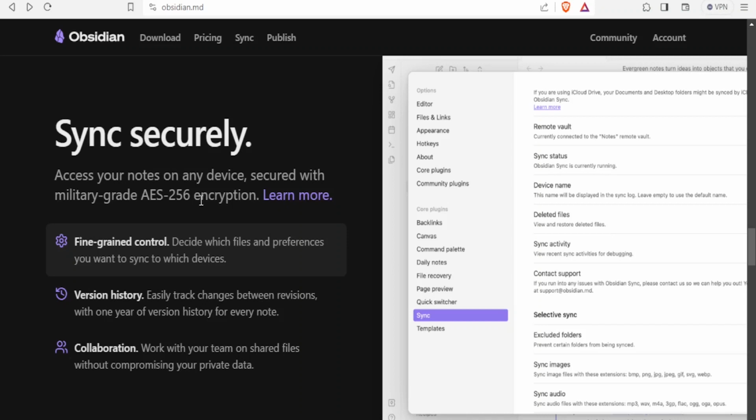you can also synchronize all your apps or your notes securely. You can access your notes on any device secured with military-grade AES 256 encryption. And all those are settings for fine-grained control, where you can decide which files and preferences you want to sync to which devices, so that you can decide these files can be accessed on device 1, but not accessed in device 2. So you notice that is the security they have.